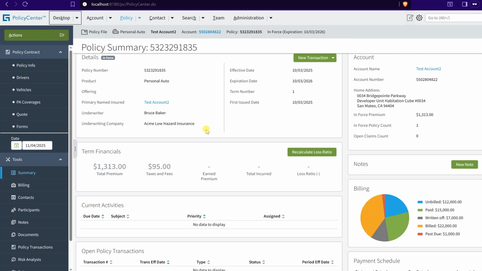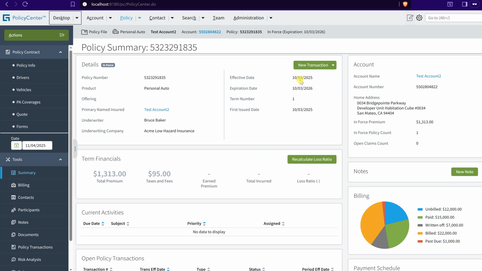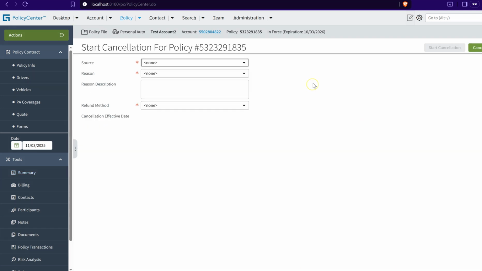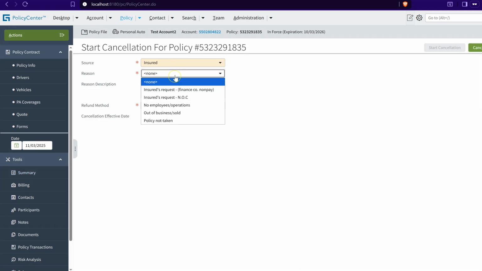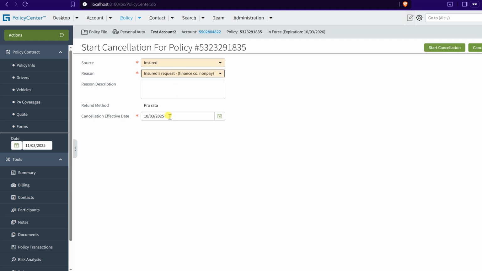Now you want to perform a cancellation. Again click on actions or else click on new transaction. Click on cancel policy. Select the source and what the reason is. So they were providing 10/3 as an effective date. We can go beyond that also. So what I can say, cancelling the policy.